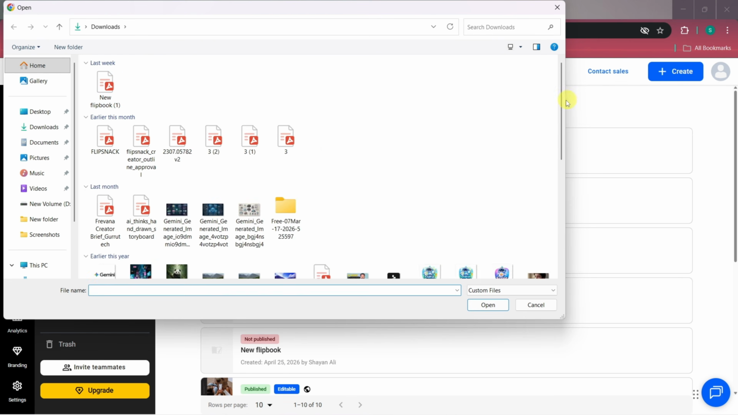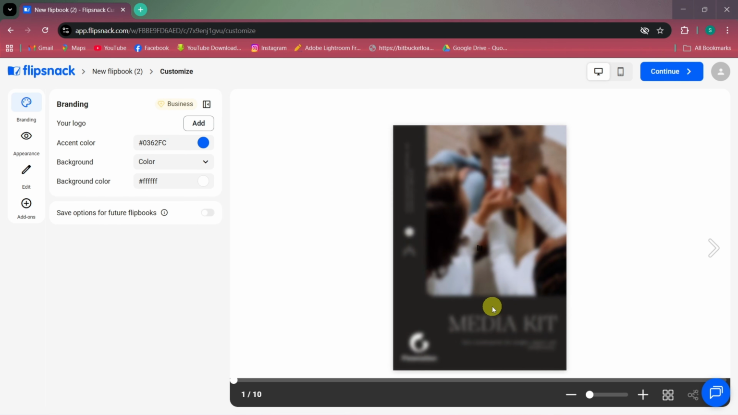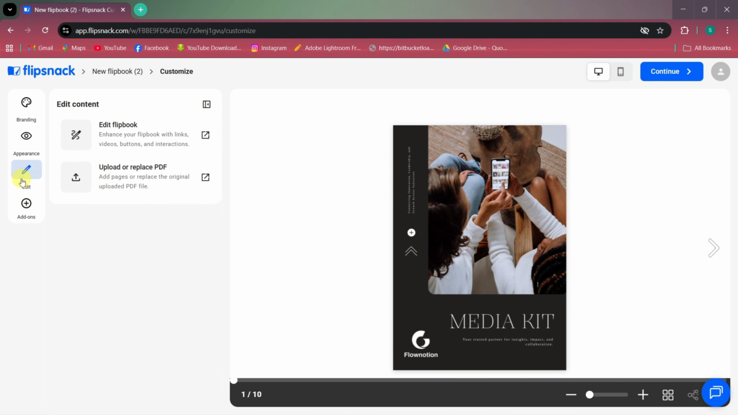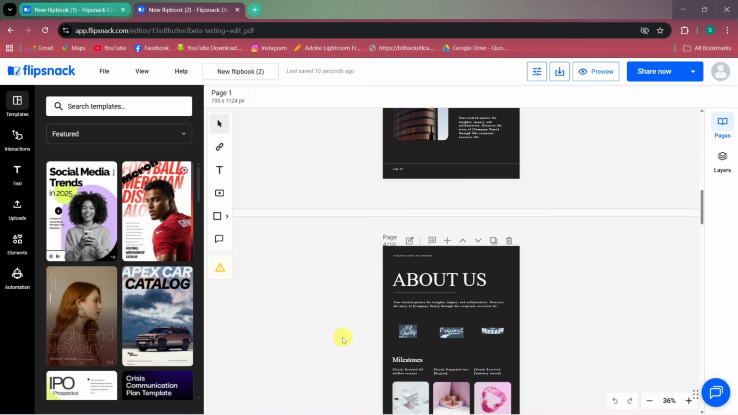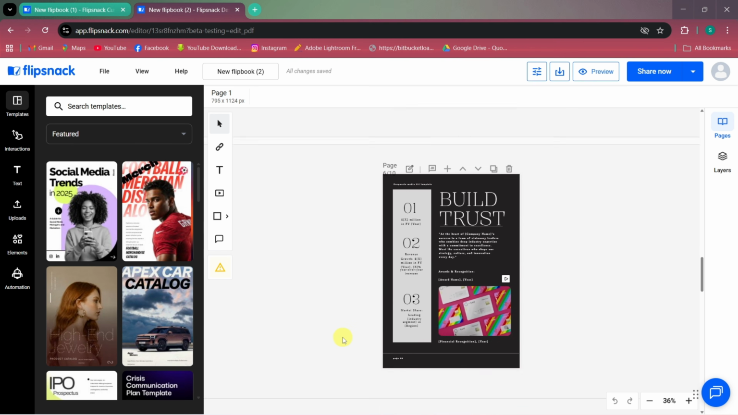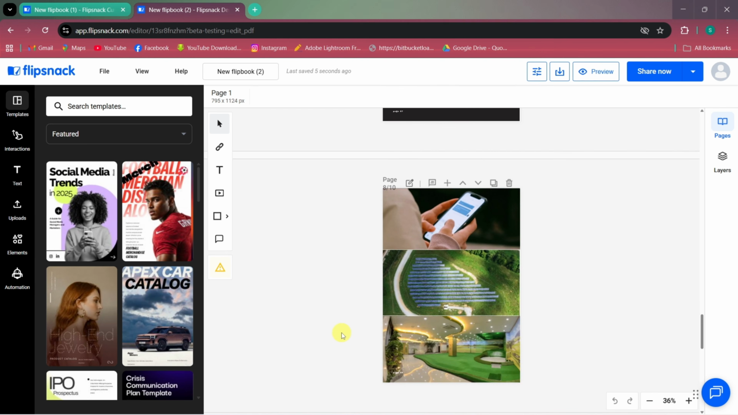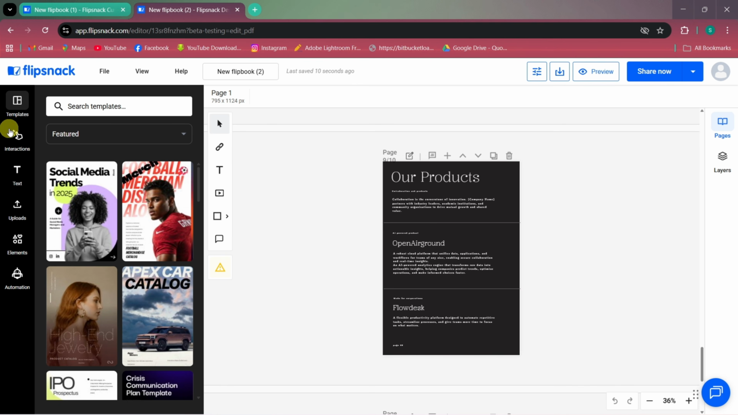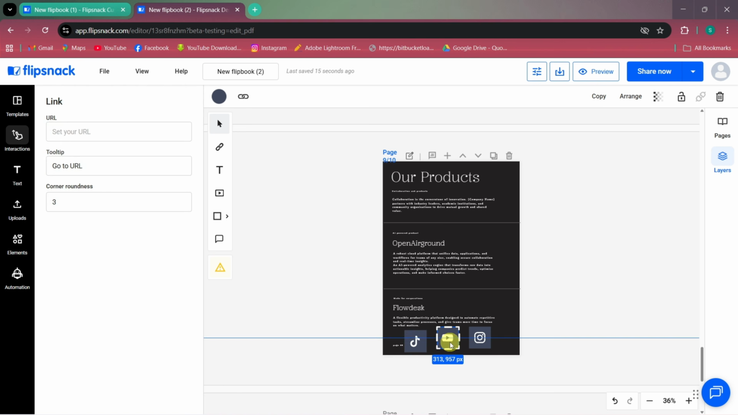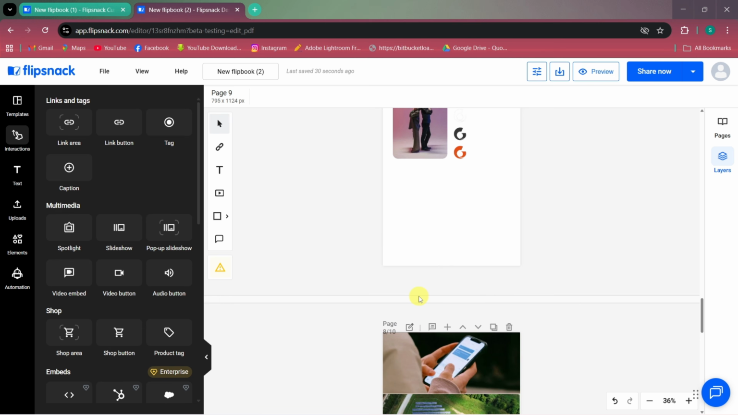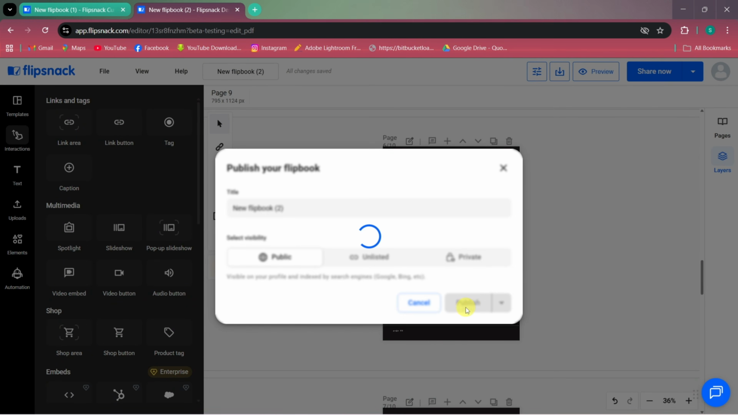Now let's create one more flipbook, this time using a Media Kit PDF. Once it's uploaded and converted, you can immediately see how professional and engaging it looks as a flipbook. For this one, we want to add some social media links, specifically for YouTube, Instagram, and TikTok. We'll insert the social buttons, paste in the URLs, and then adjust the opacity so they blend seamlessly with the design. And just like that, the flipbook is ready to publish. Let's check the full screen preview.